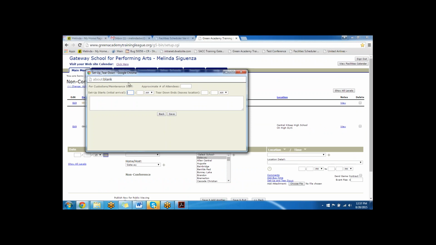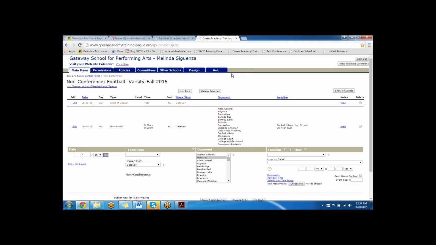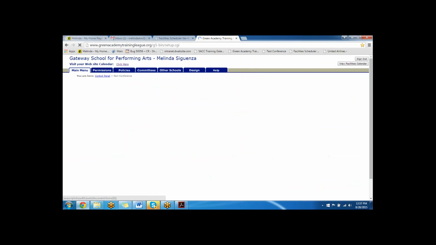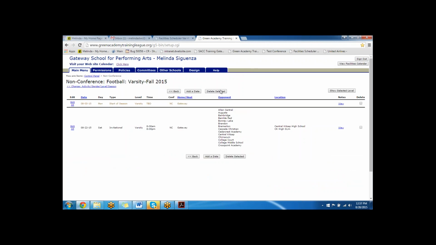And one of the other things that you can do in AS, now that you're connected to FS, is you can autofill the locations when scheduling, so it'll fill down to all of the levels. But that works here when you're in the non-conference area if you're scheduling all levels. So if you were to show all levels here, you could add in a new game for all levels and then fill down in the location here.